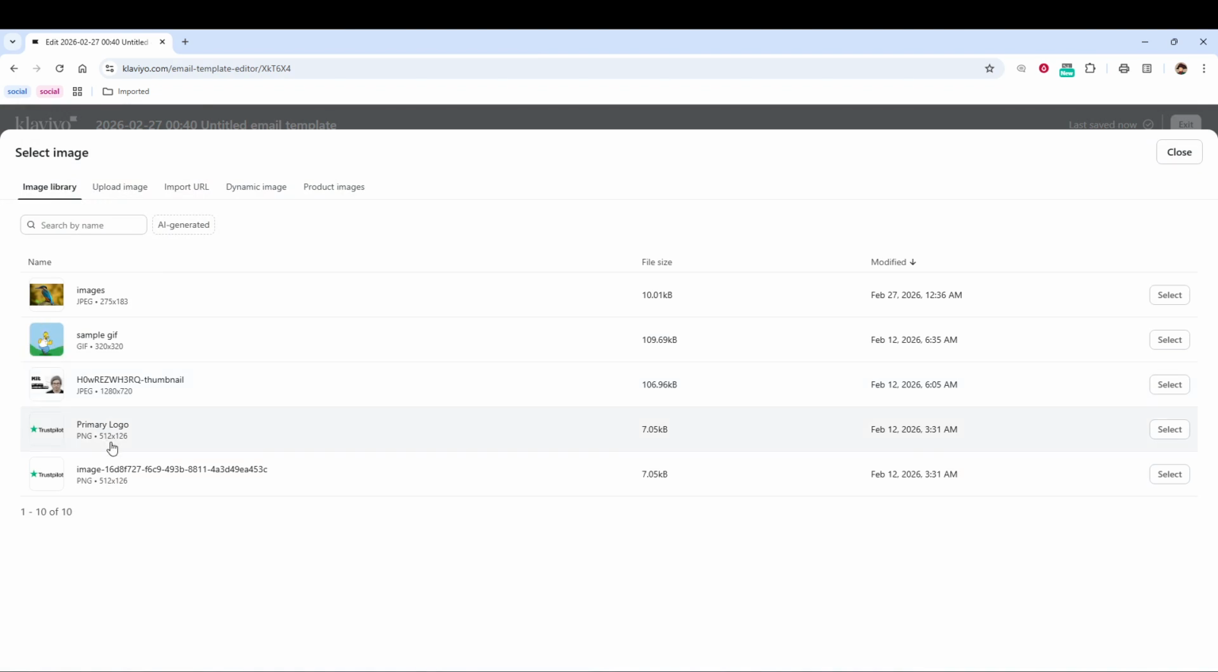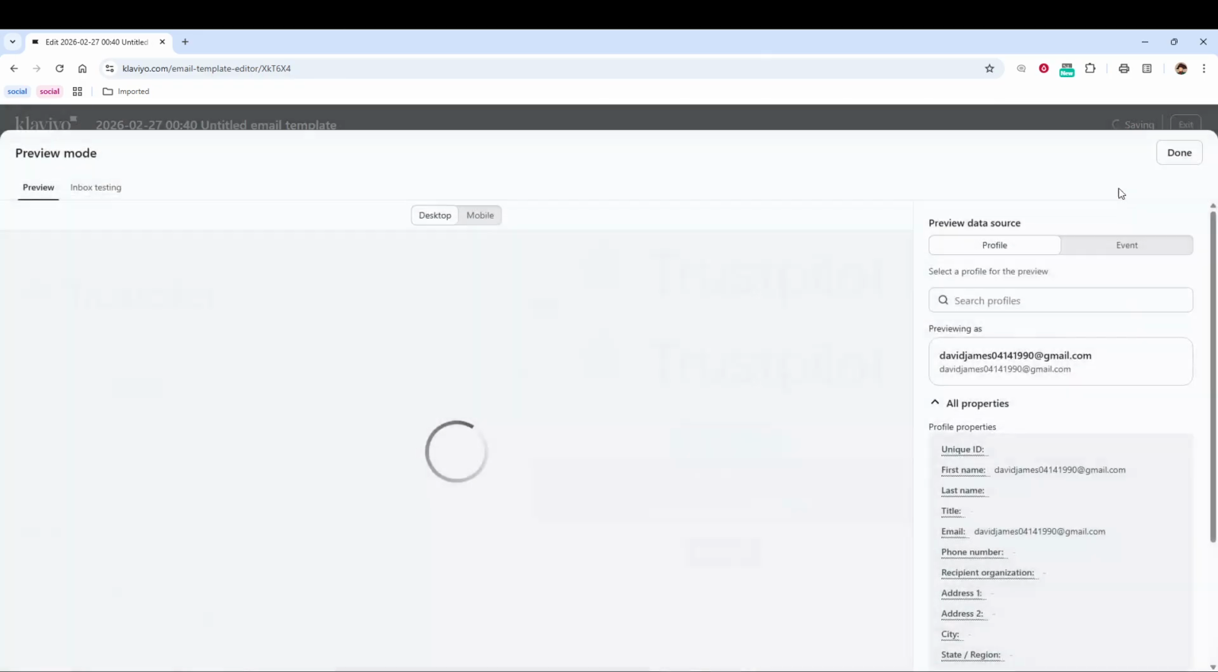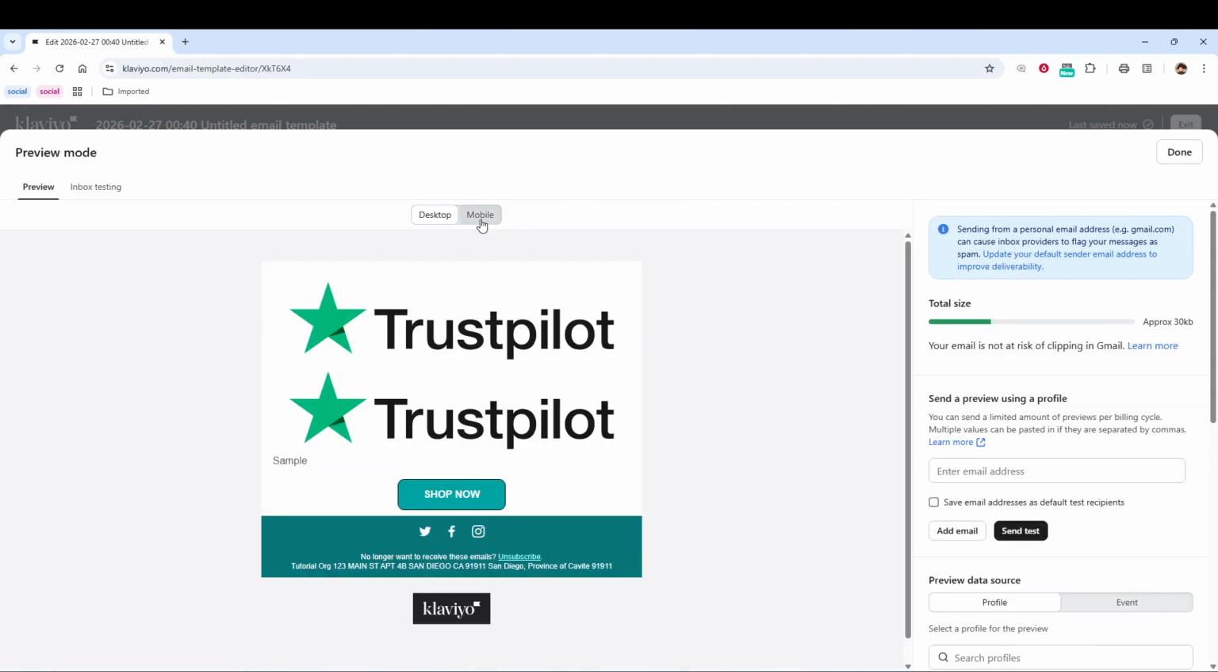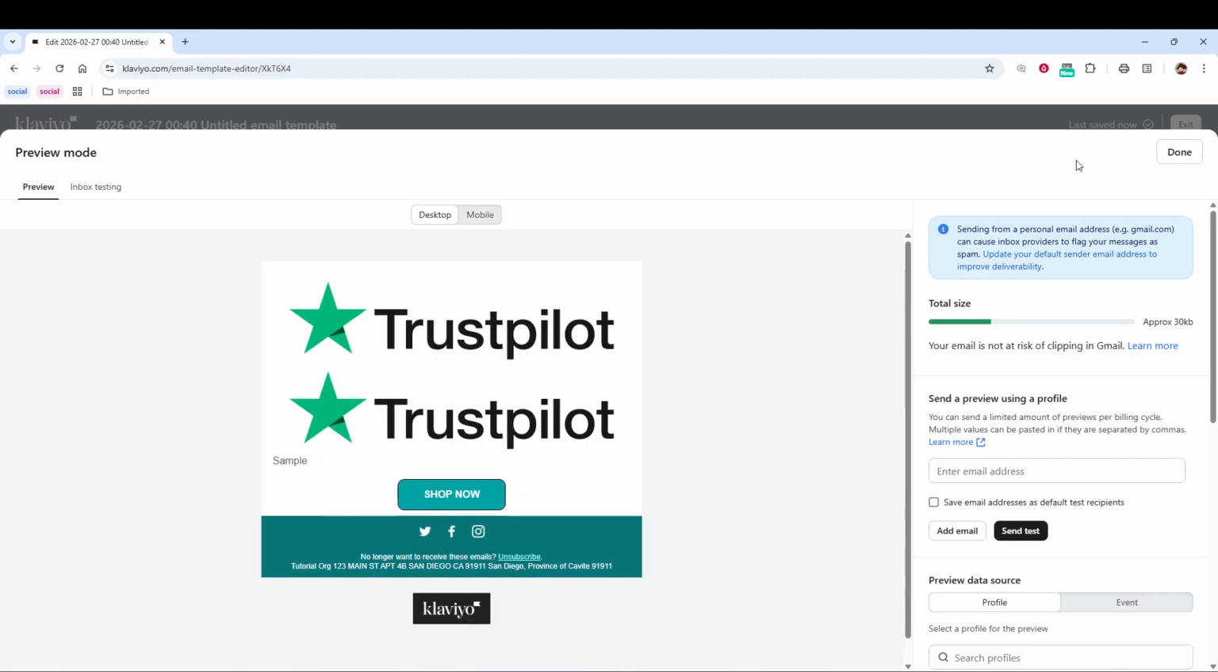When you are ready to check how everything looks, go to the top right and click Preview and Test. This is where you can review the mobile view, which is important because many subscribers will read your email on a phone. Look for text that is too small, images that feel oversized, or buttons that are hard to tap.